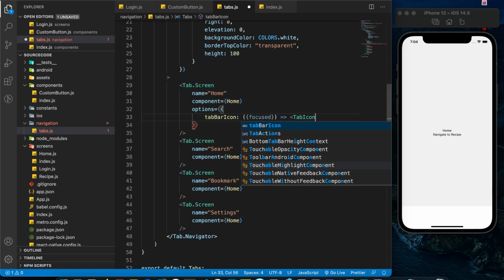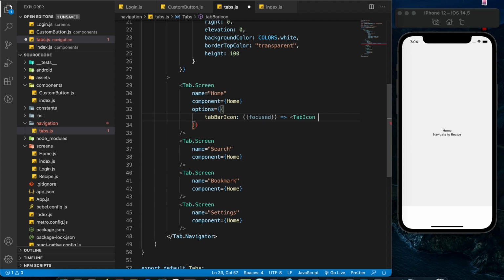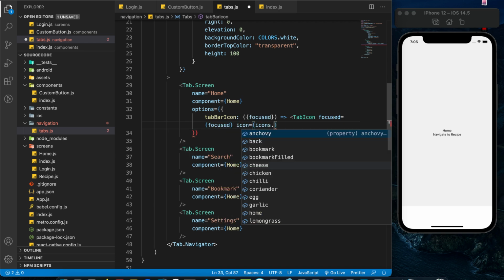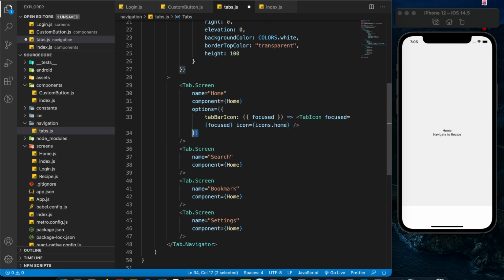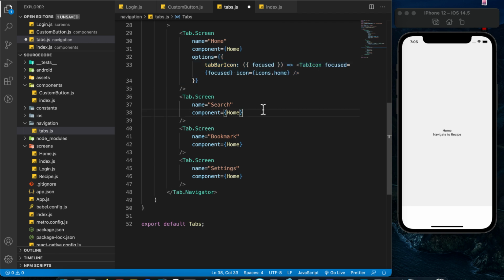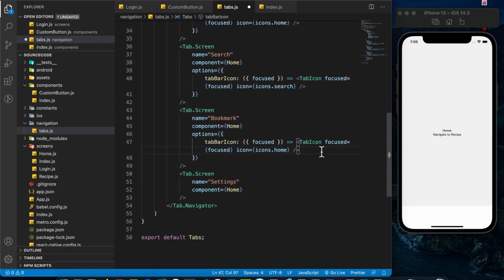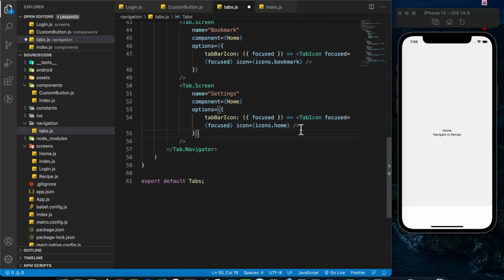So for the tab icon component, it will take in two props, which are the focus prop like that, and also the icon prop. For the home tab, it will be icons.home. Now all I need to do is to copy and paste it for the other tabs as well. For the search tab, the icon will be icons.search. For the bookmark tab, the icons will be icons.bookmark. And lastly, for the settings tab, the icon will be icons.settings.